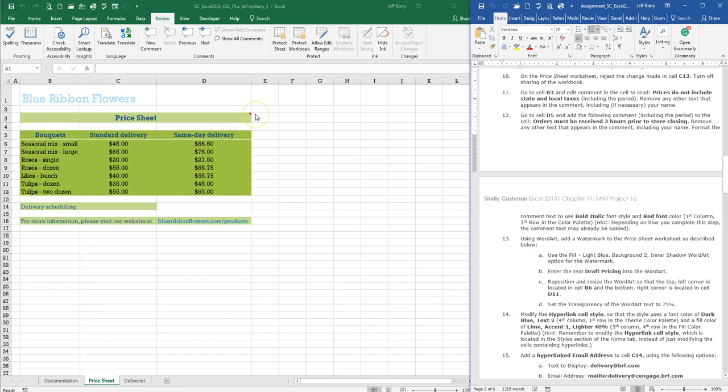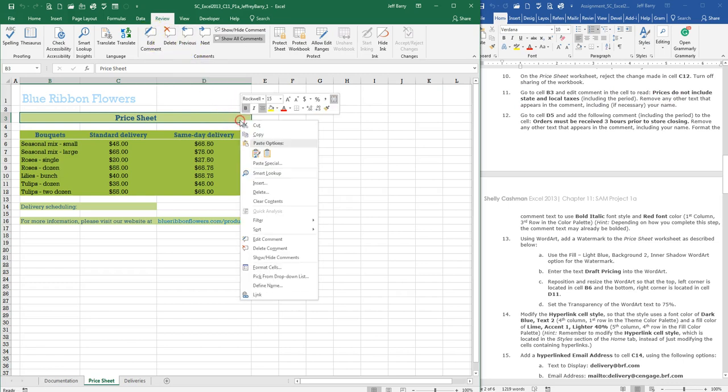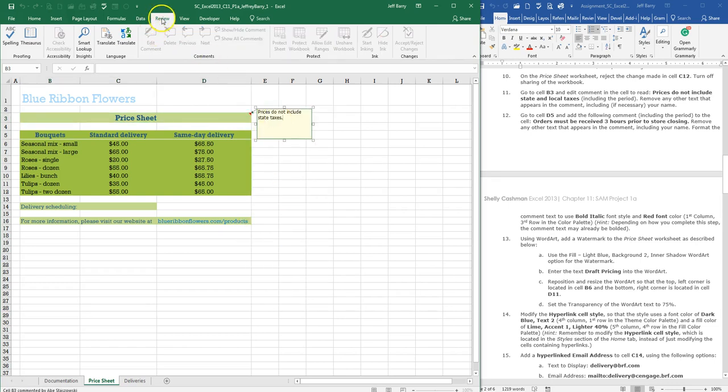So we can see that there's a little red arrow in this cell, okay? And when we click on the cell or hover over it, we get our comment. Now on the review tab, you can see that we have edit, delete, previous, next. We can add them. We can click show all comments, and we can hide them all. So in this case, it's telling us we want to edit the comment. I can't click on it here. I have to come up here and click edit. I can right click and choose edit. Either one works. Okay. So if you're not on the review tab and you want to do that, you just right click and choose edit.